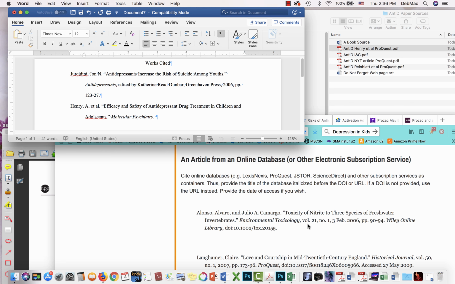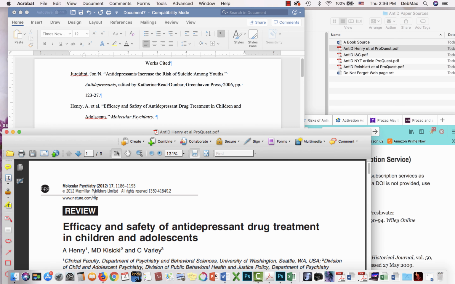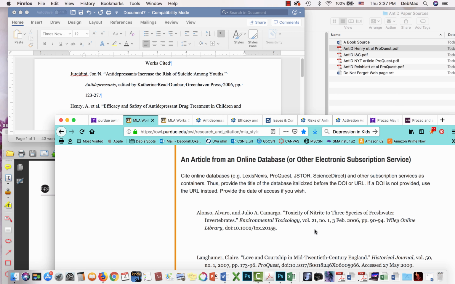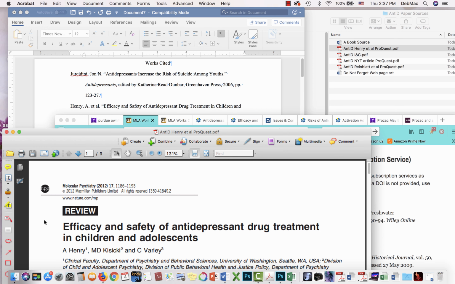The next thing we need is the abbreviation VOL period and the volume number. So we go back to our article, and the volume number is 17. And again, if you can't tell that by looking at the source itself, go back to the site you downloaded it from and look it up, because it will be there. So that's VOL period 17. The next thing we need is the issue number. So we go and we look at our journal.